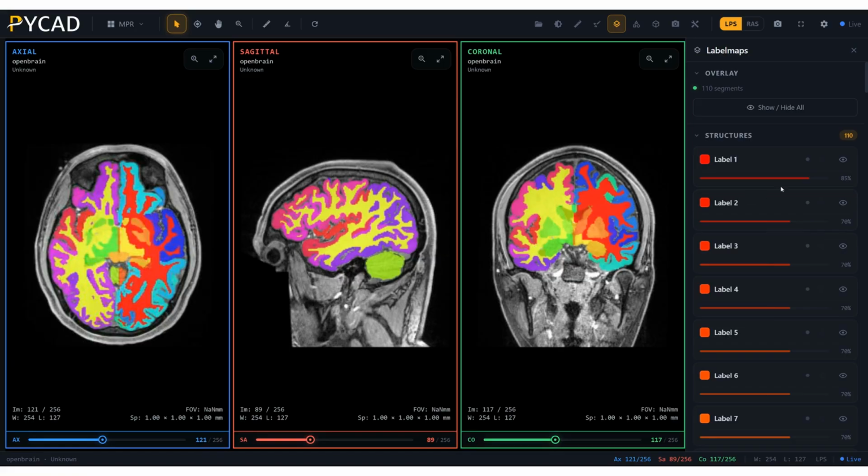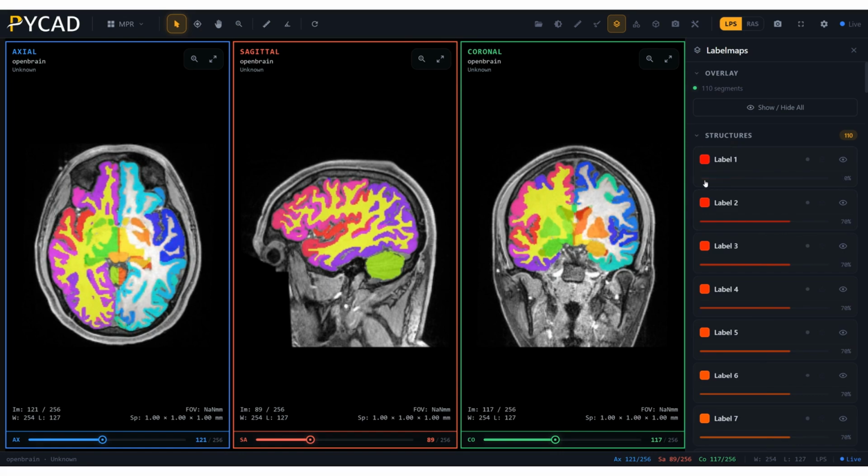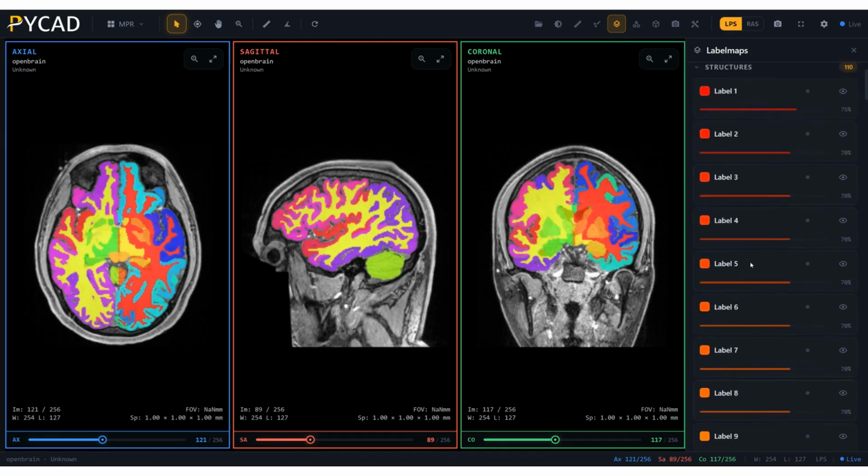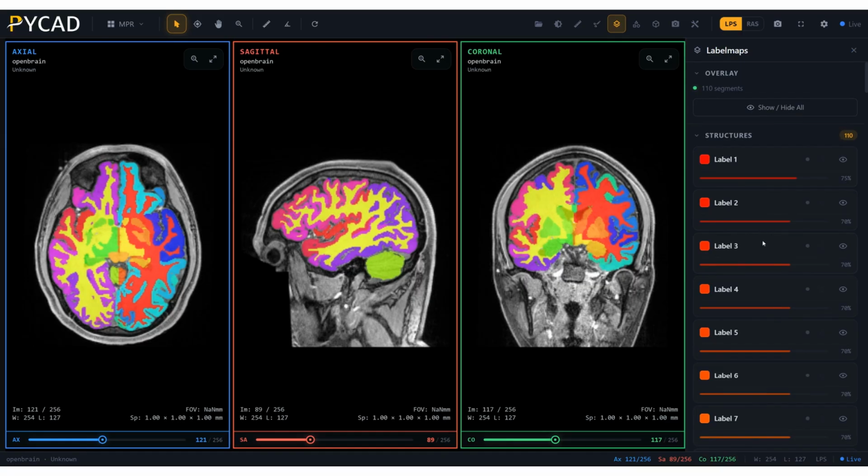And you also have control over the opacity. As you can see, this structure here, we're slowly decreasing the opacity, or we can increase it. You can also just hide the structure completely. And of course, depending on the number of structures you have, they are basically listed here. Now, this is a NIfTI file, so the labels do not have names in them. So that's why it defaults to these names. So label 1, 2, 3, so on and so forth.